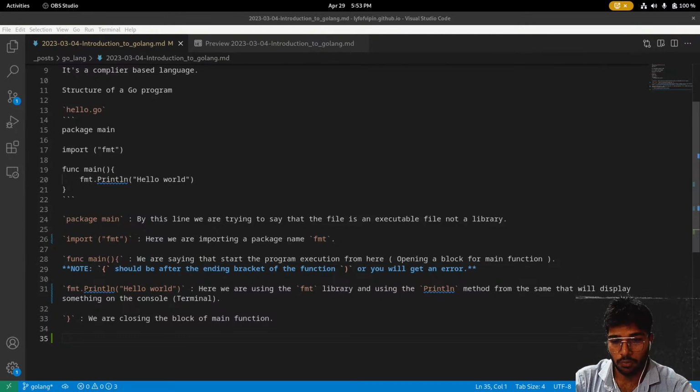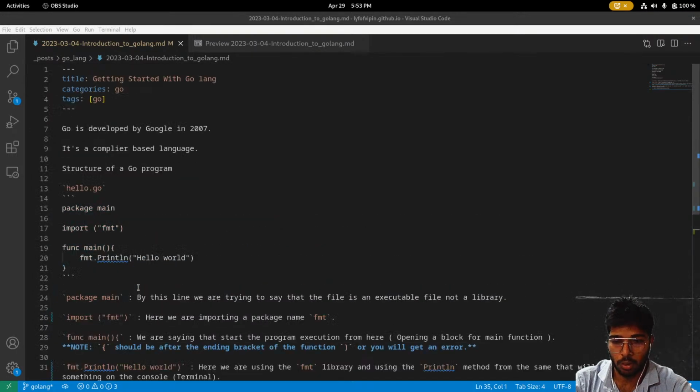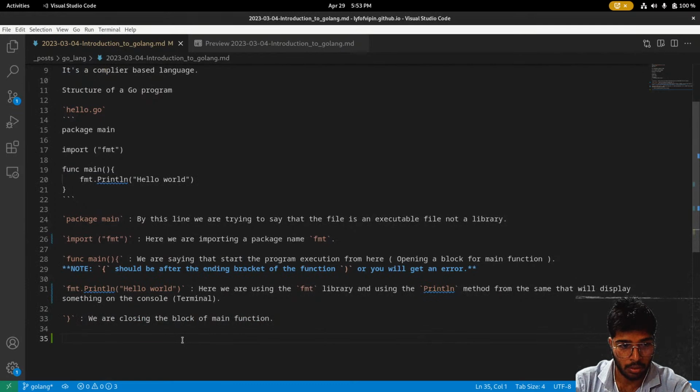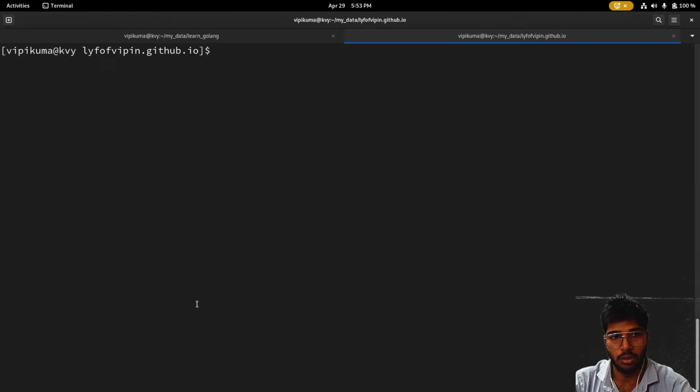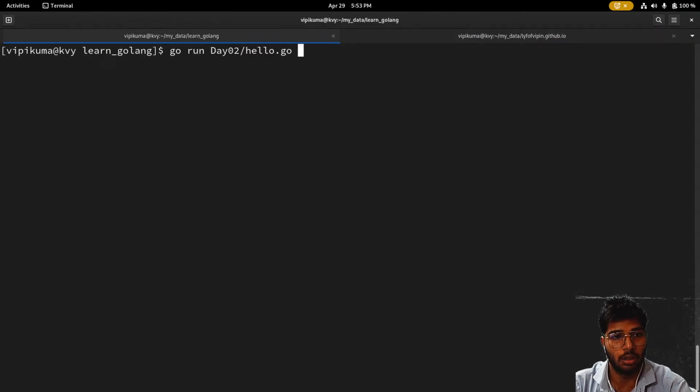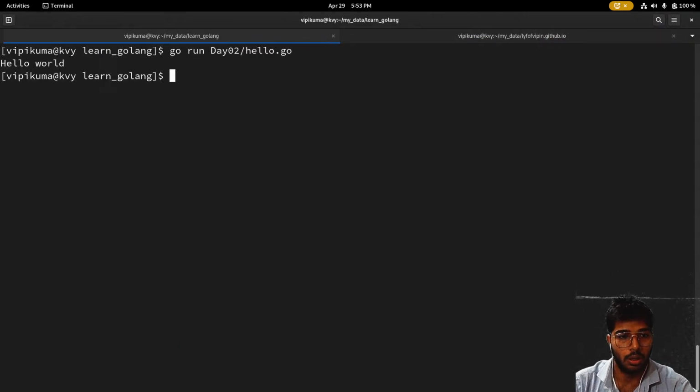So I'm doing a few tweaks in here. Here we are using the println method to display something in the console. Execution, I forgot to write the execution actually. And in my case, you can see it here: day2/hello world, and there you go.